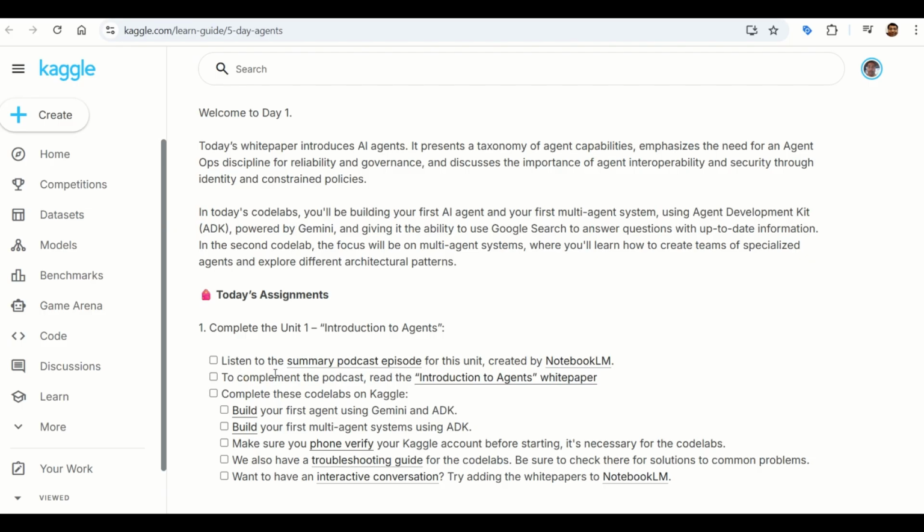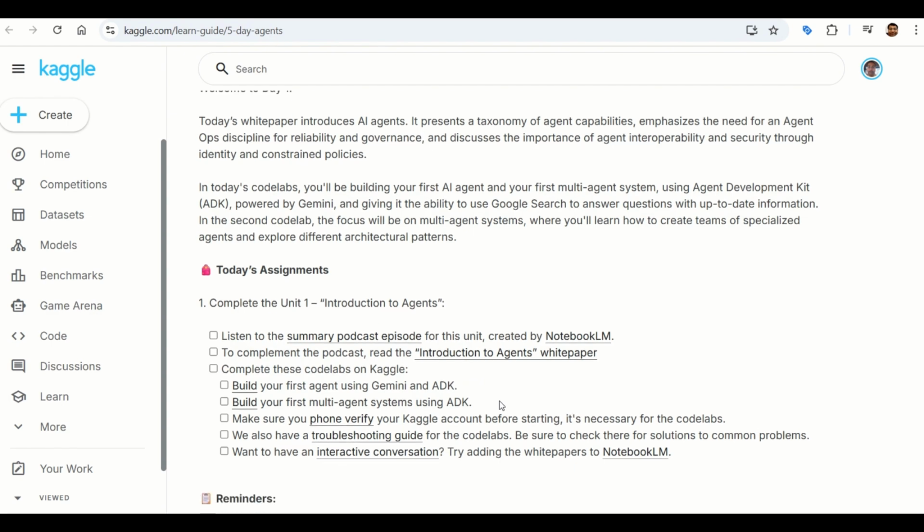As you can see over here, we have the first point where we'll go to the summary using the podcast, and then we will complement that podcast with the Introduction to Agents white paper, and then we will deep dive into the code labs. The code labs will be in two parts. The first part will be the first agent using Gemini, and the second will be the multi-agent system.